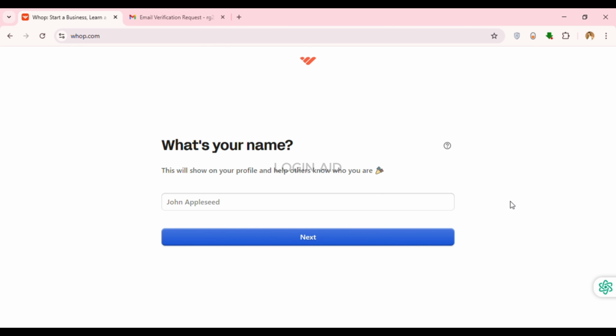Now you can see over here you'll have to enter your name, so simply click on this field. Now enter the name. Now click on the option next. Now you'll have to pick the username for yourself. You can see over here the username will be written by default. If you want to edit it, go ahead and edit it. I'm just going to continue with this username. So simply click on the option next.